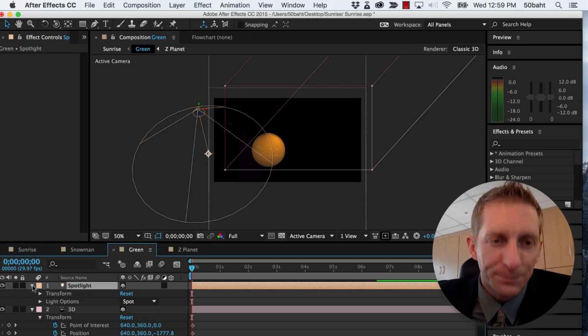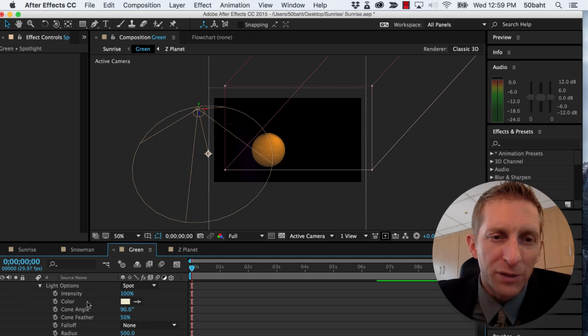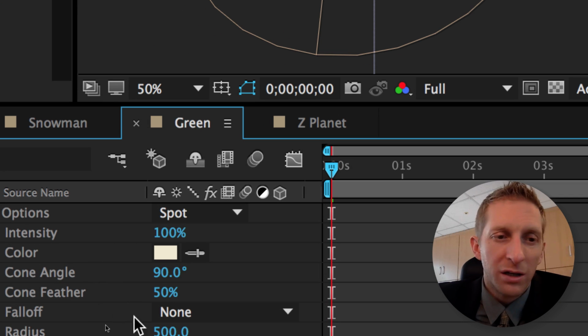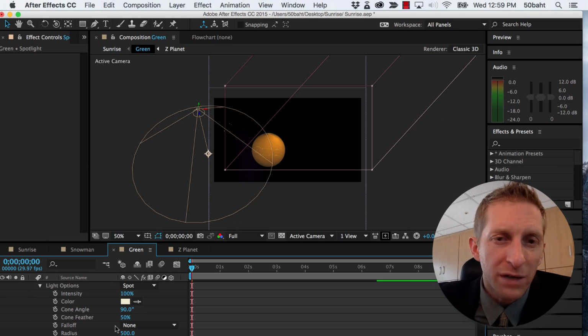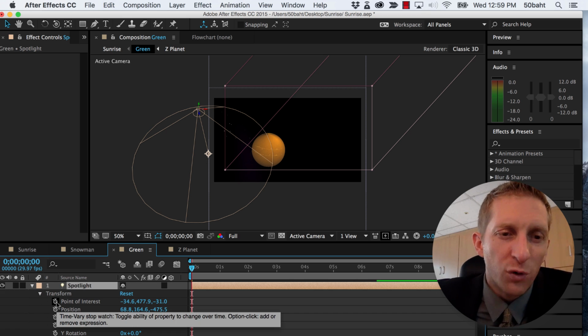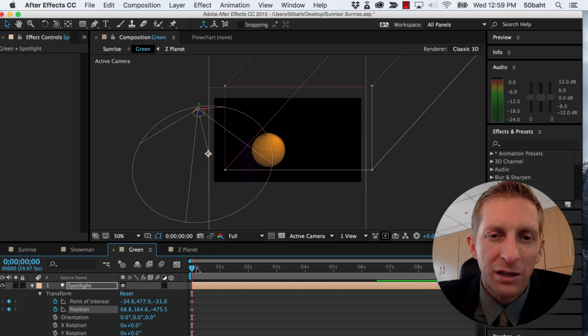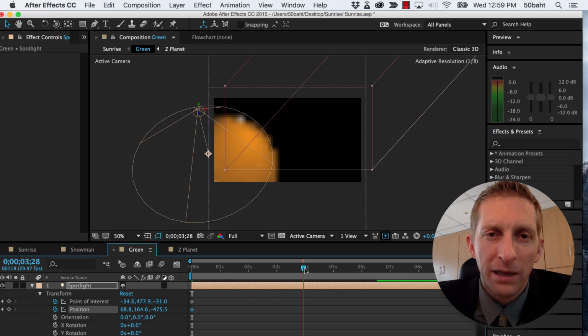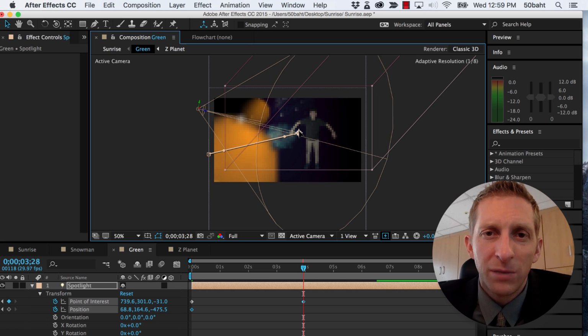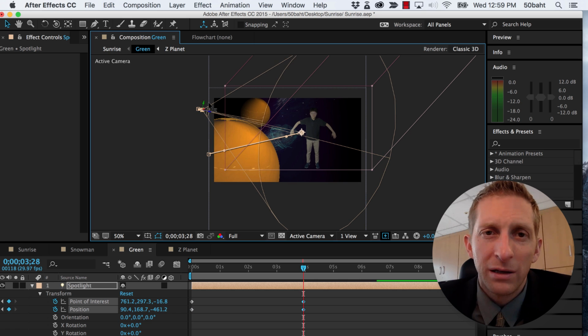In my spotlight, you have your lighting options, and here you can choose your intensity, your color, your cone angle, your feather. The feather is kind of important because it feathers it. I'll show you later, maybe. But let's just hit Transform, Point of Interest and Position, drag it out some, and with the stopwatch, pull it out, kind of like that.